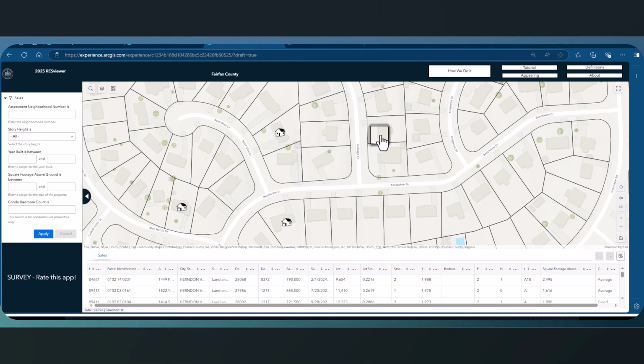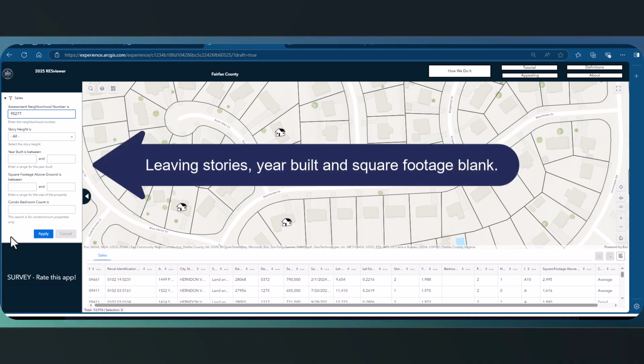Let's say I live in the Hollybrook neighborhood. I've looked up my address on Patrick Henry Drive, and I now know that my neighborhood number is 95277. This neighborhood is made up of condominiums with 1 or 2 bedrooms. All have 1 full bath, and they were built in the 50s. Now, I know these properties are very similar, so I'm going to leave these options blank.